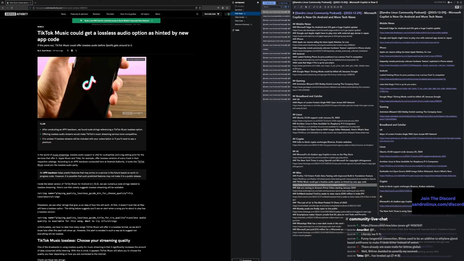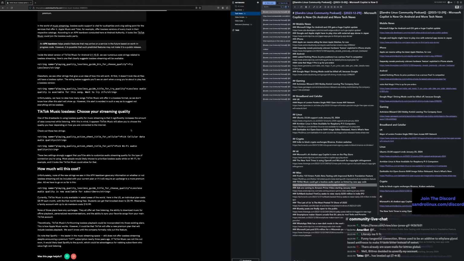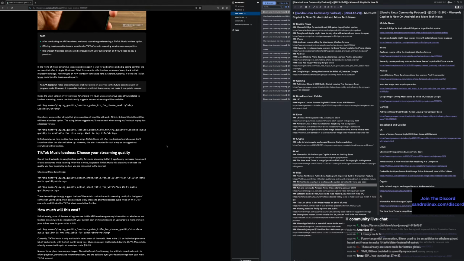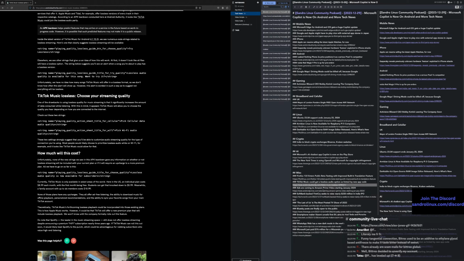So, apparently, TikTok Music is a streaming service. I haven't come across it much before. However, apparently they might be bringing lossless audio to TikTok Music, which will be pretty cool for TikTok users. Of course, there are many streaming services out there that already have lossless, like Tidal and Apple Music. However, this is another service where you'll be able to get that lossless quality, and we'll just have to wait and see if it actually comes to TikTok Music.